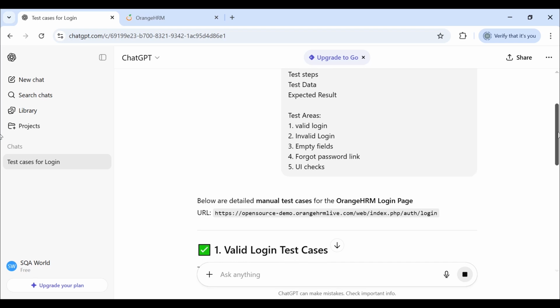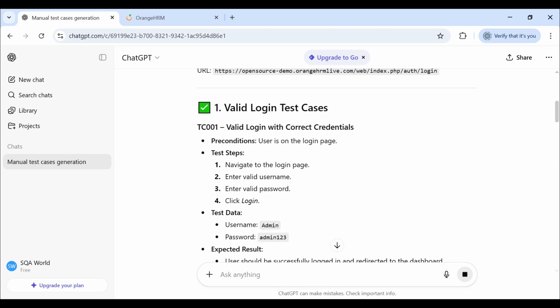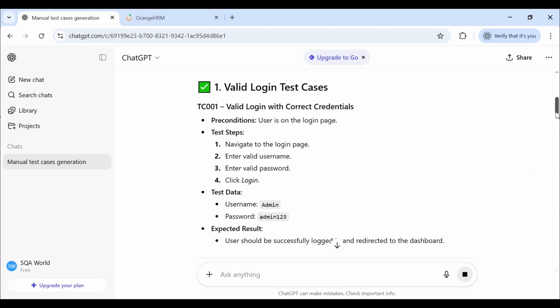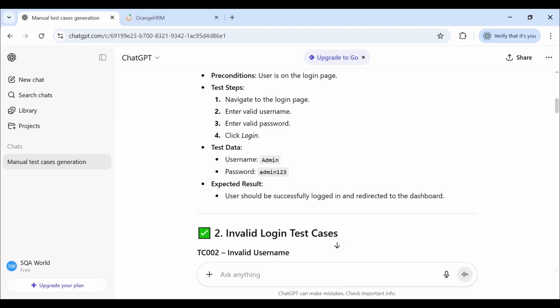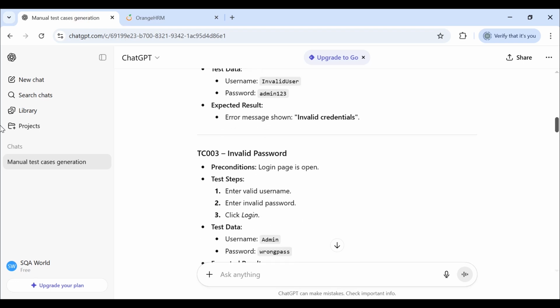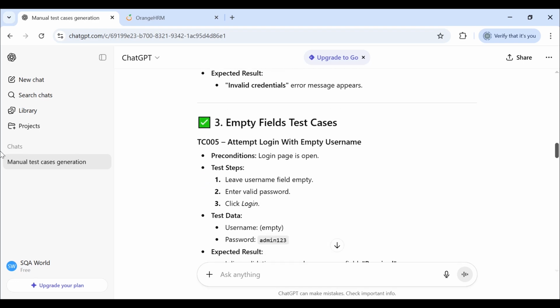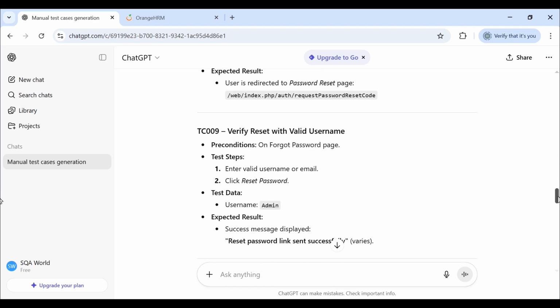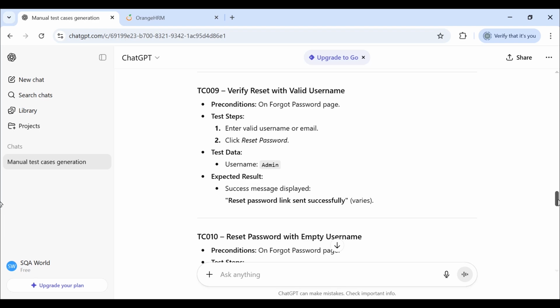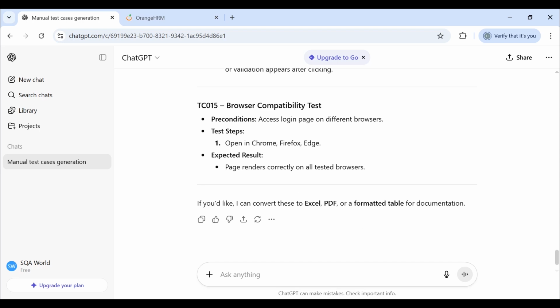As you can view here, below are detailed manual test cases for the Orange HRM. Test case 1, valid login with correct credentials. This is the test data and expected results. The user should be successfully logged in and redirected to the dashboard. After entering the username and password and clicking on the login button, the user should be redirected to the dashboard. Then invalid login, invalid password, and both username and password invalid. This is the negative test case. Then empty fields test cases, forgot password link, verify reset with valid username. As you can view here, it generated the test cases. Now it asks if you like, I can convert this to Excel, PDF, or a formatted table for documentation.